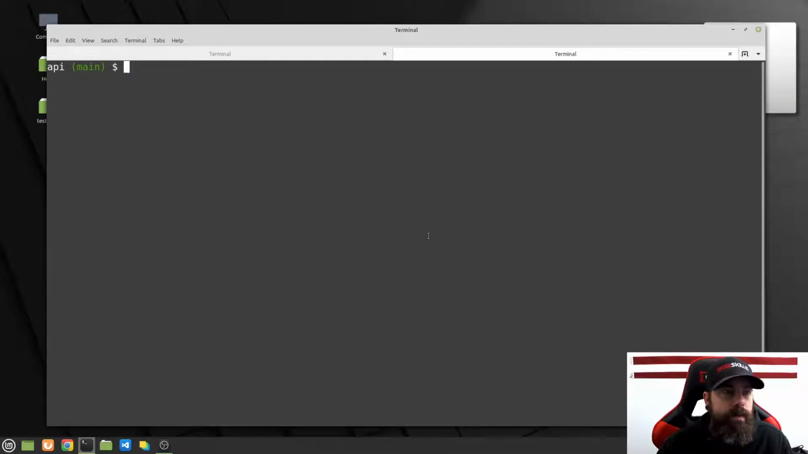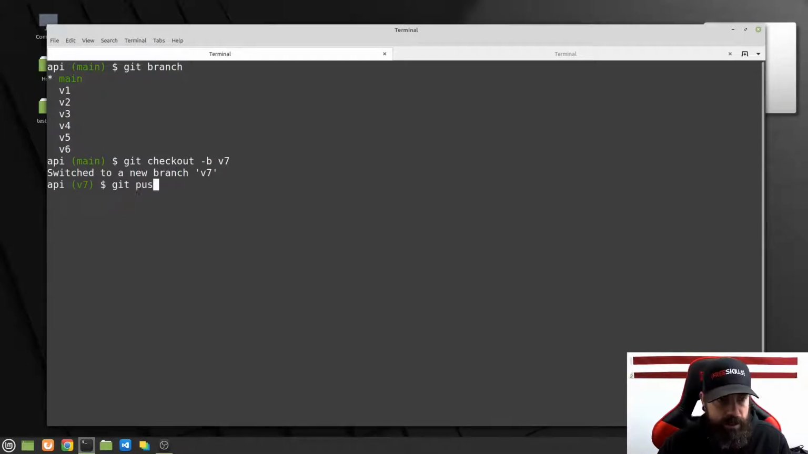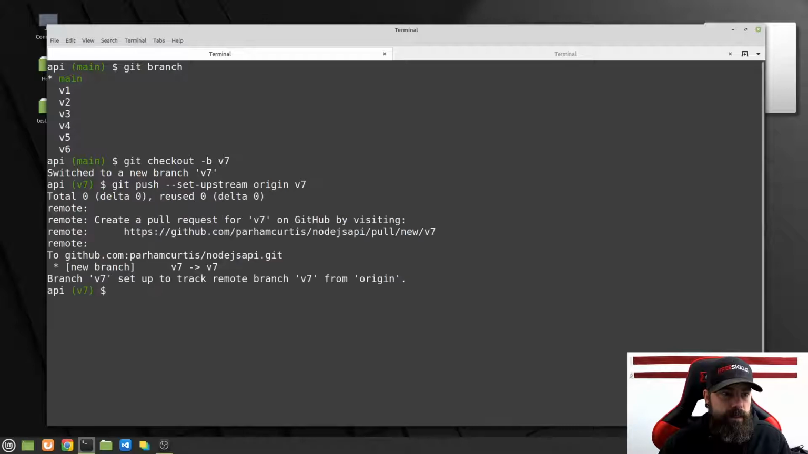So here we go. We are going to create a new branch, and what I like to do is check out what branch we're currently on and make sure I'm on main here, and I'm going to do git checkout -b v7. That will create a new branch on my local machine, but I need to push that up to the remote server so that you guys have access to it. So I will do git push --set-upstream origin v7, and then we will do git push. We just did that, and so now we are ready to go.